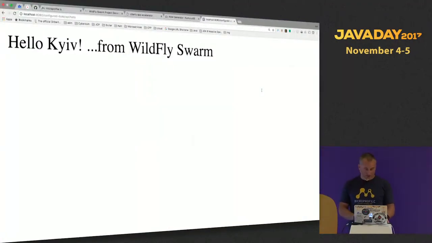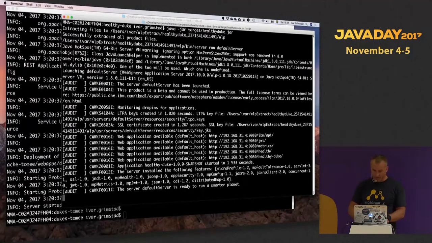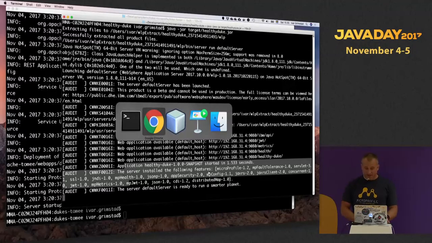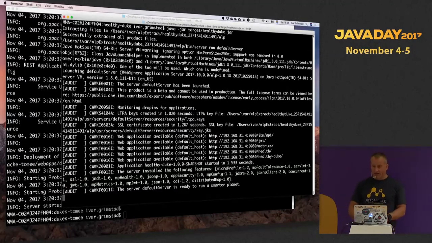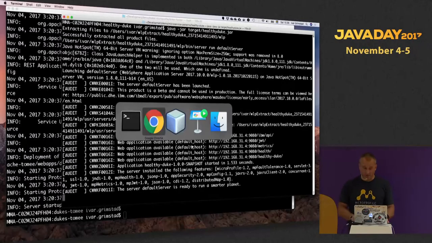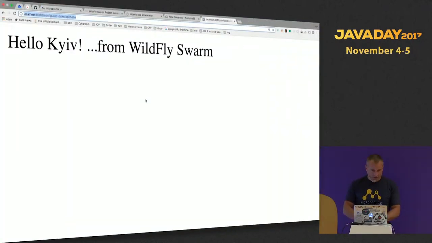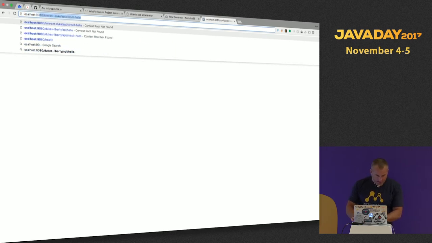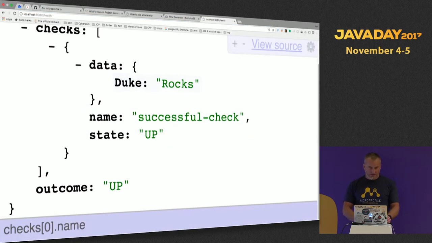It's a JavaDay jar, and here you can see all the stuff that is activated from MicroProfile 1.2. I have the fault tolerance, the health, the configuration, et cetera. What's interesting here is that since I've activated MicroProfile, I automatically get these services available, like /health. And since I have also implemented this class in my application, my health implementation will be activated. So if I go to localhost:9080/health, you can see it says Duke Rocks, and it's up.